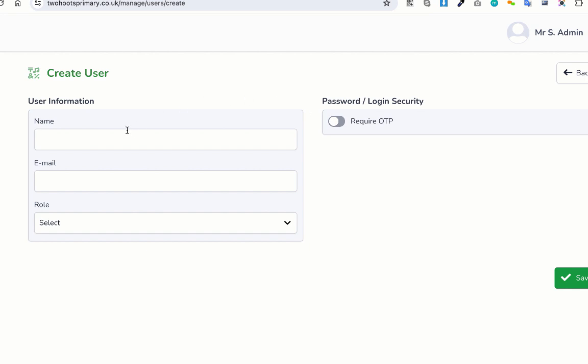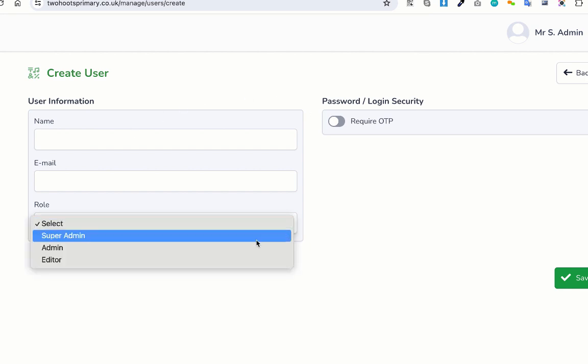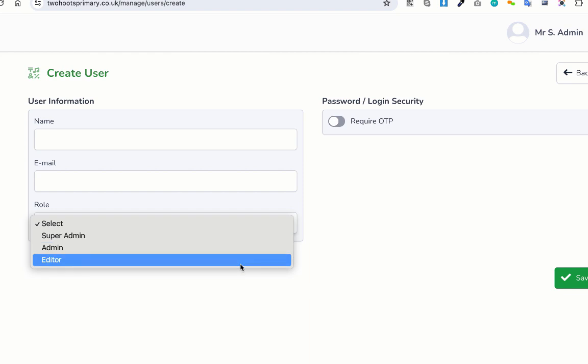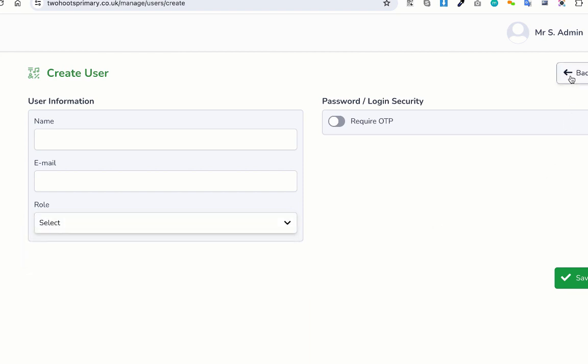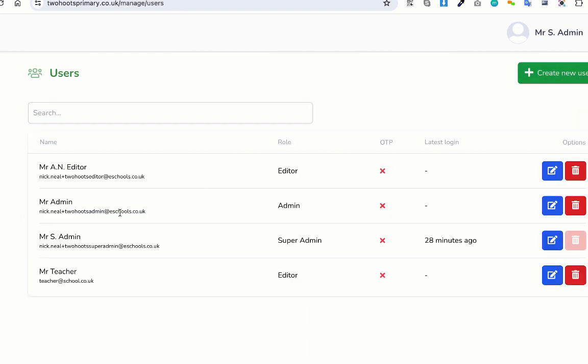So as I said earlier, the roles are admin, super admin, and editor, and let me talk you through the differences of those. So an admin can administrate every single page of your website. A super admin can do the same, but they can also add additional users. An editor might be restricted to the pages that they can edit.